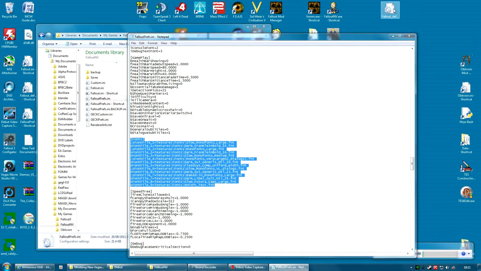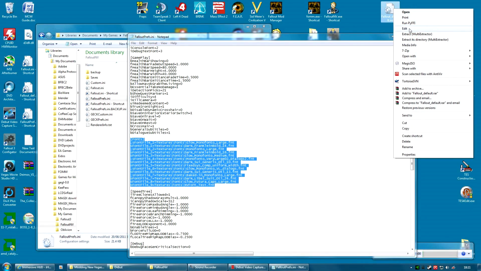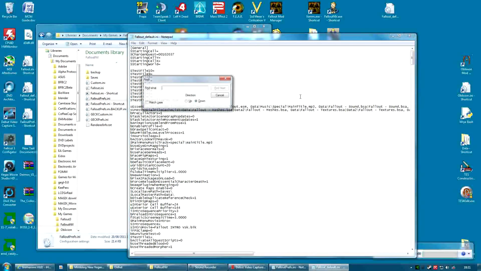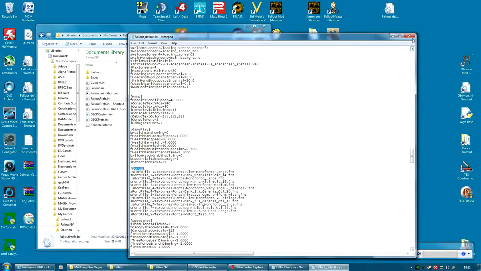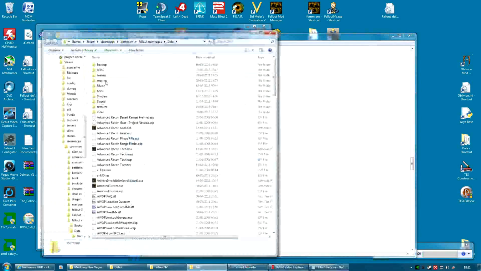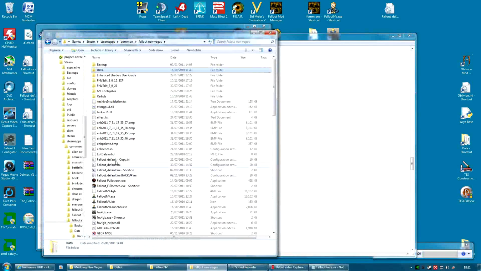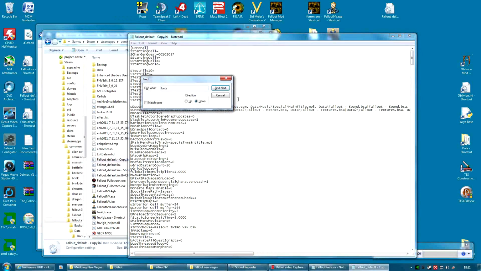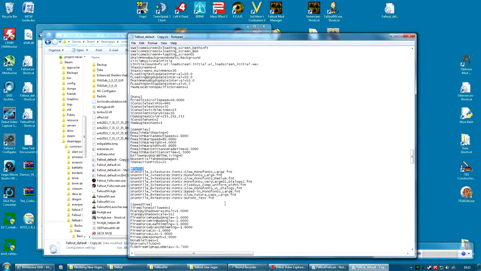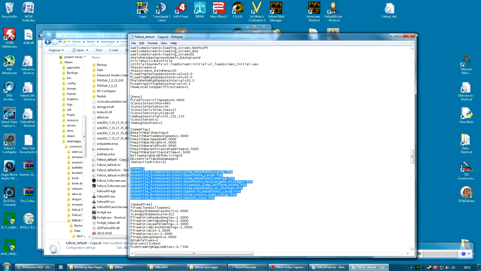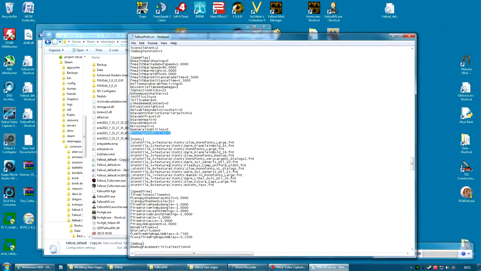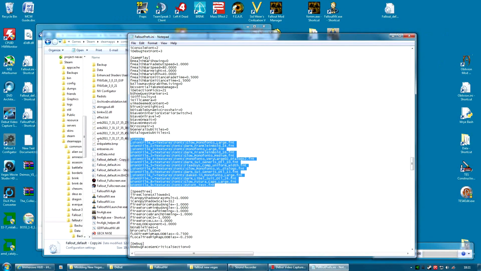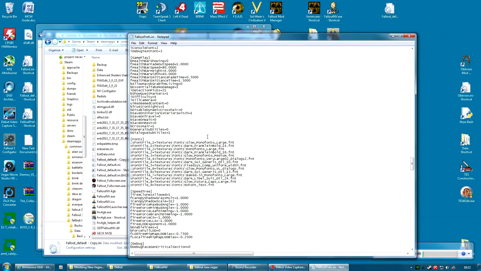Now, there are 2 ways of doing this. If you made a copy of your Fallout ini file, as I always do, you can copy the fonts from one into the one you need. However, if you've not done that, again, do not panic.